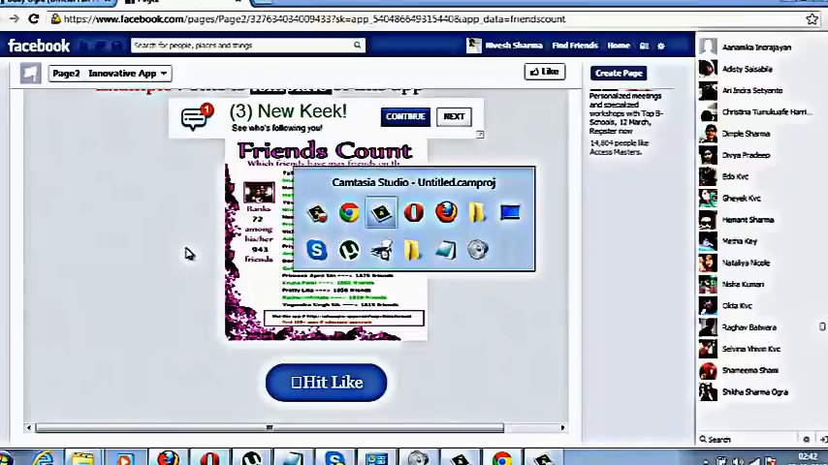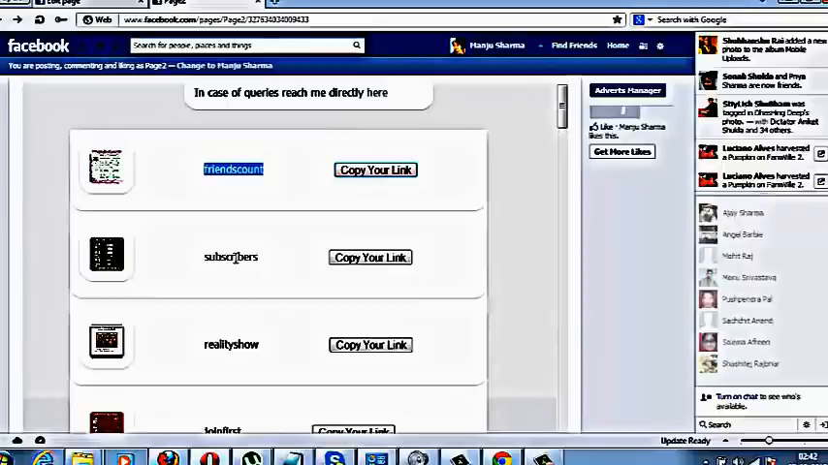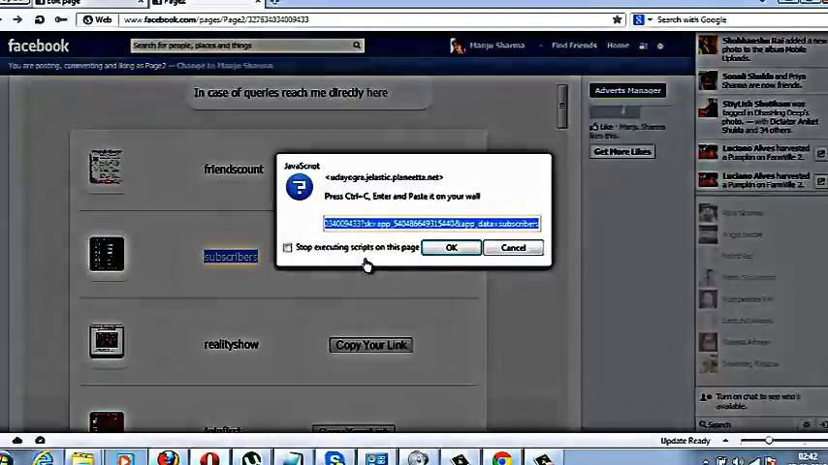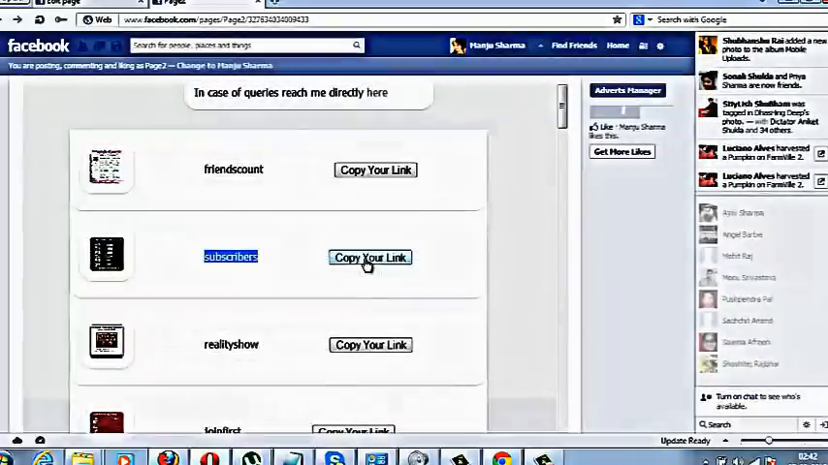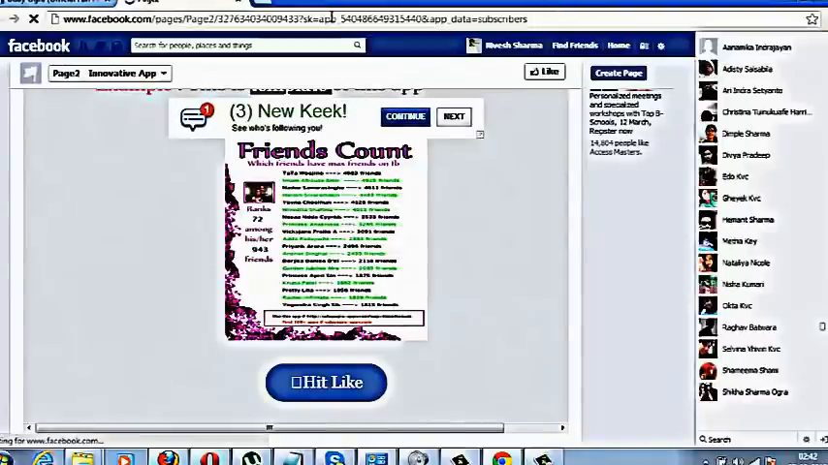Let's try to share some other app. Go back to your original page. Let's try to share this app, the name of the app is Subscribers. Click on copy your link, Ctrl C, enter. Go back, paste it here, and press enter.